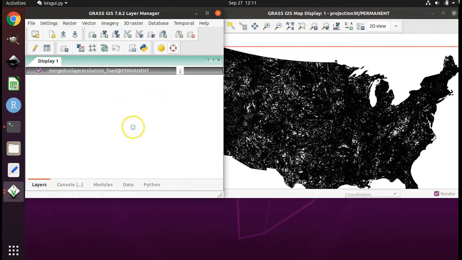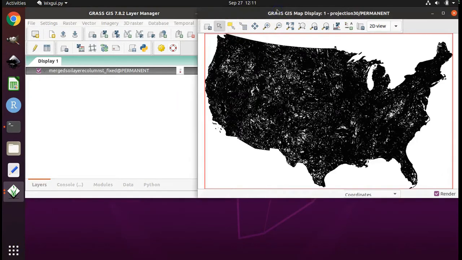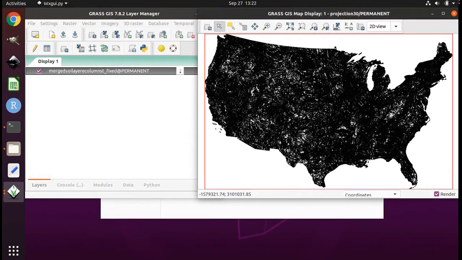This is a big shapefile, so this process takes a little while. As you can see, the process is still underway. Now we can see the soils layer at the extent of the entire United States. Before we move on, I want to show you something.